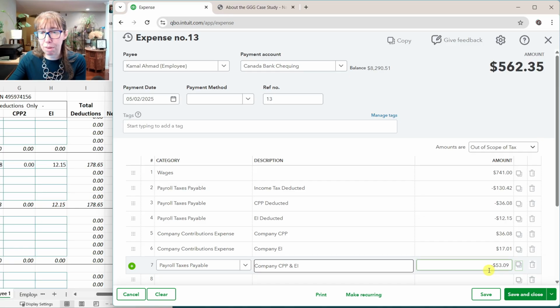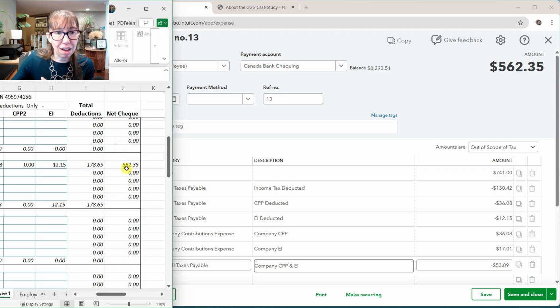So it's increased how much we owe to CRA. And these amounts actually are going to coincide with what's on the last tab of this spreadsheet to say how much we now owe to CRA. We can also see that 562.35, we're back again at the amount of the paycheck.